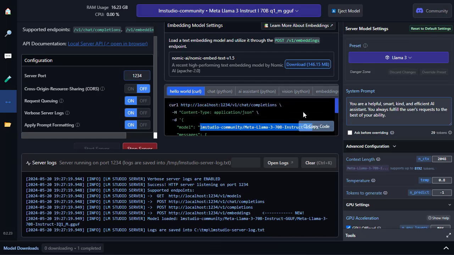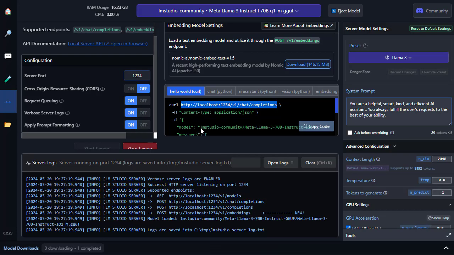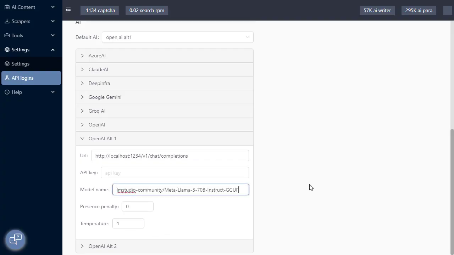So we're going to go back to LM Studio. I'm going to copy this by pressing Control Copy on my keyboard, pasting that in. I need the model name. Once again, I'm going to find the model name here, copy that, paste it in.